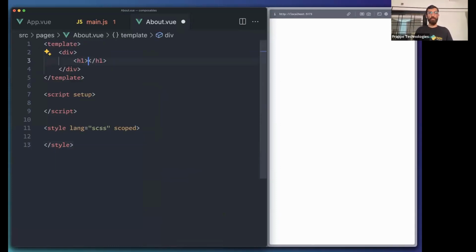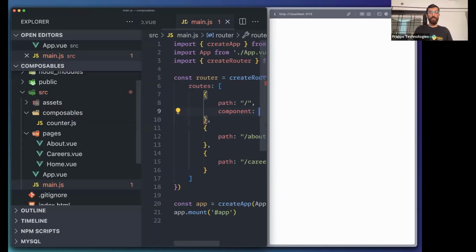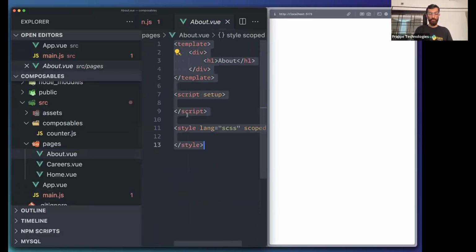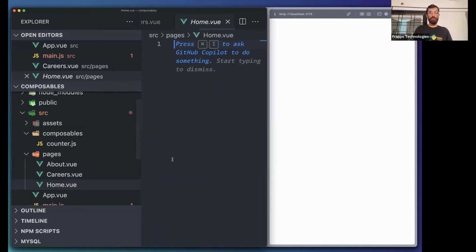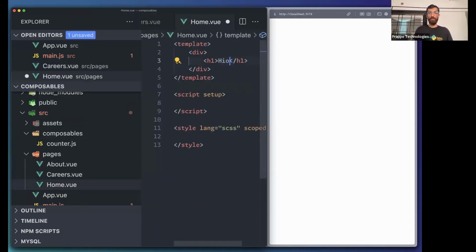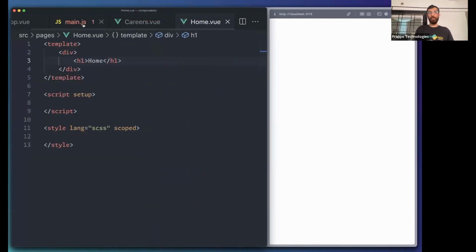Let's give it an H1. So we know what page we are on. So this is the about page, very simple component. I should have copied the content. Let's copy it to the other two pages. This is careers. And this is home page, right? What did I do? I created three view components.